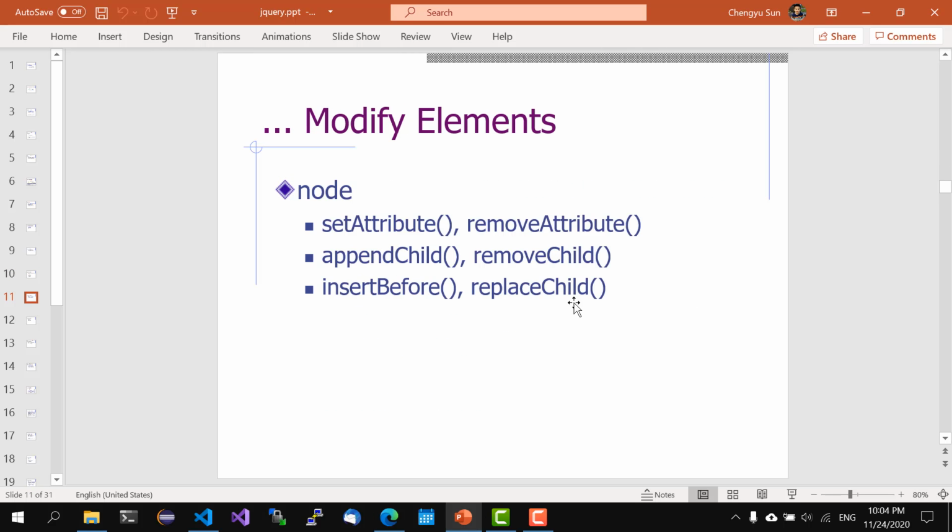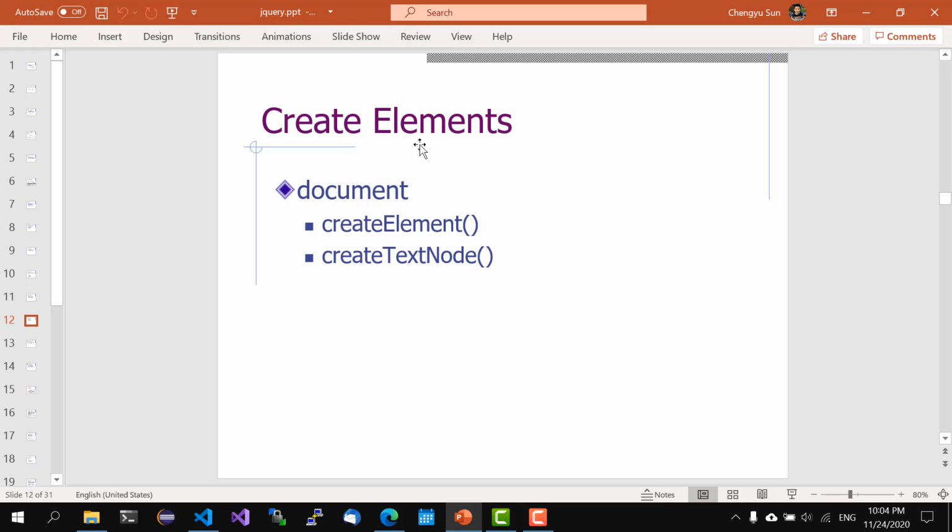And here are some methods to add and remove attributes, add and remove child nodes, and so on. And of course, we can create new elements and create new text nodes.